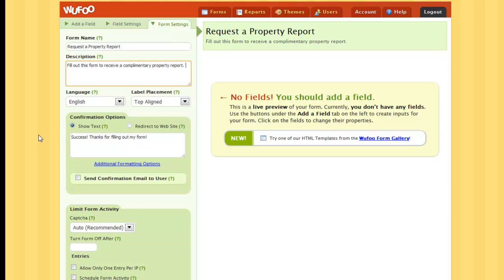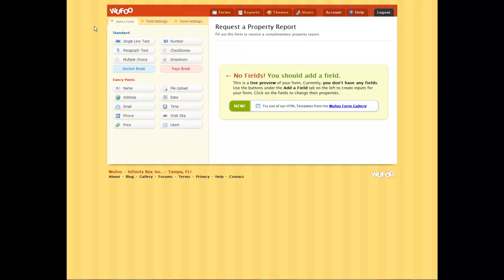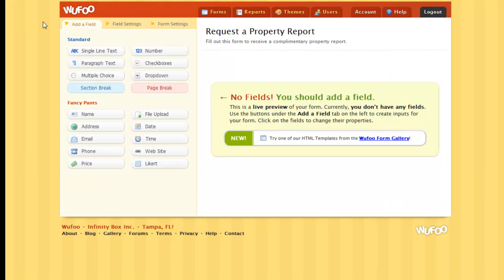Start with the choice of including a custom success message or have the consumer redirected to a page on your blog or website. The option to redirect to a website is only available in the paid versions of this program. But you can change the text here in the confirmation email to let them know that they can email you for more information. You can put all of that right in here in this customizable section. Let's go ahead and add a field and start putting our form together.